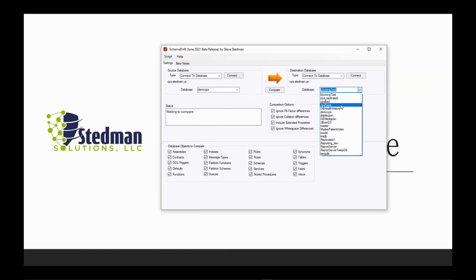This is a practice that I did for a corruption repair. So there's a couple of things that are a little bit different between these two databases because it was a demo I did to rehearse fixing corruption. Once we've done that, there are some options down here where we can ignore fill factor, ignore collation, extended properties, or ignore white space, little things that may not need to be considered in your comparison.